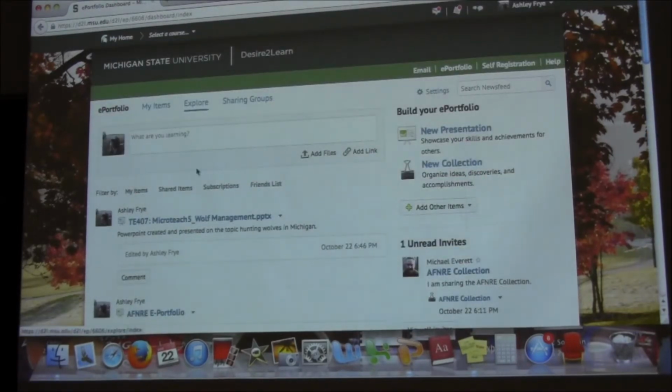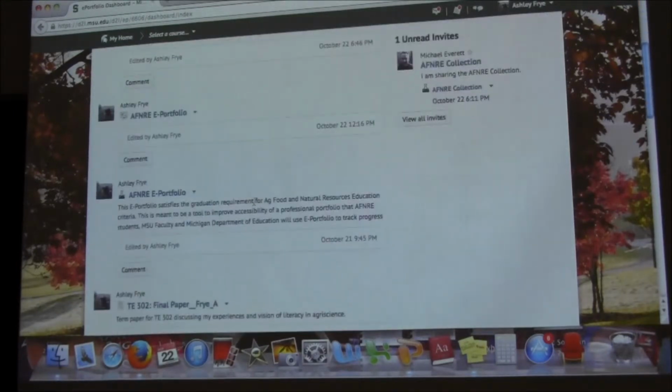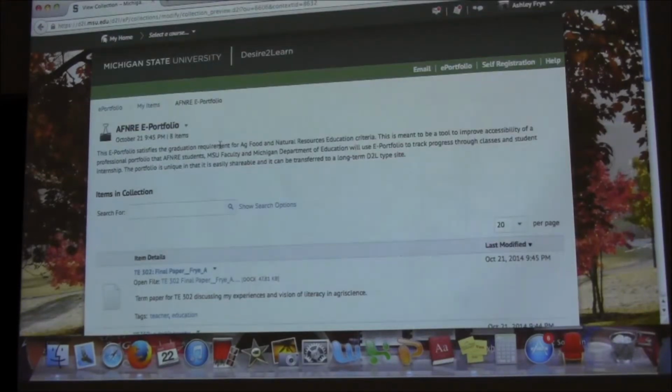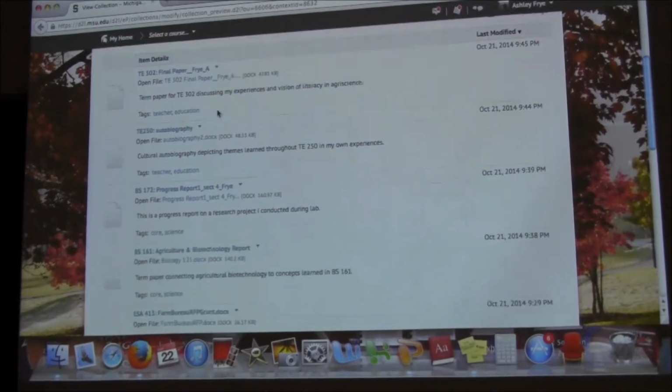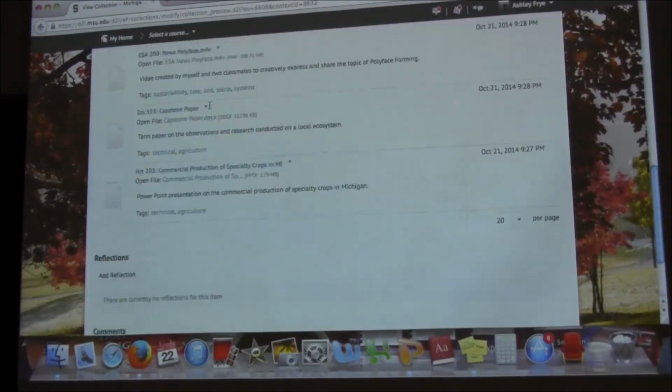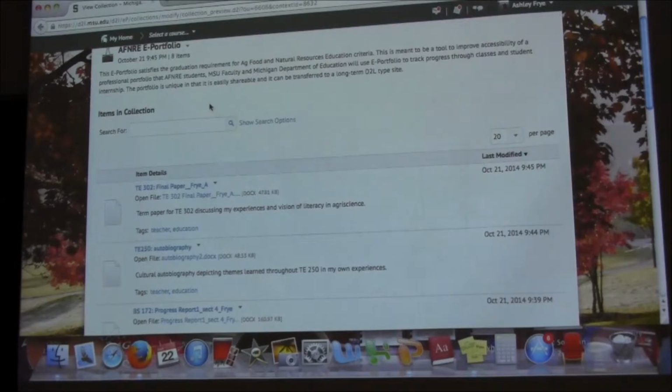So another way that you can organize these is with a collection. A collection is kind of a grouping of things that maybe have a similar interest. So for our purposes, I created AFNRE ePortfolio collection. So I can then click on that. I can make a nice little blurb about it. And then I can choose what documents I have uploaded and add them to the collection so they're all together.